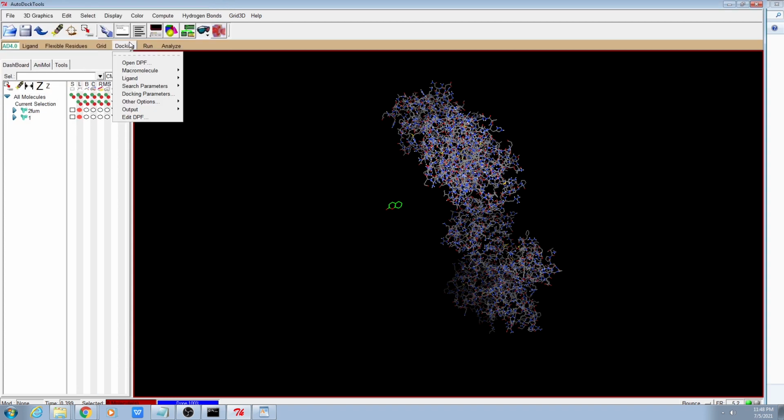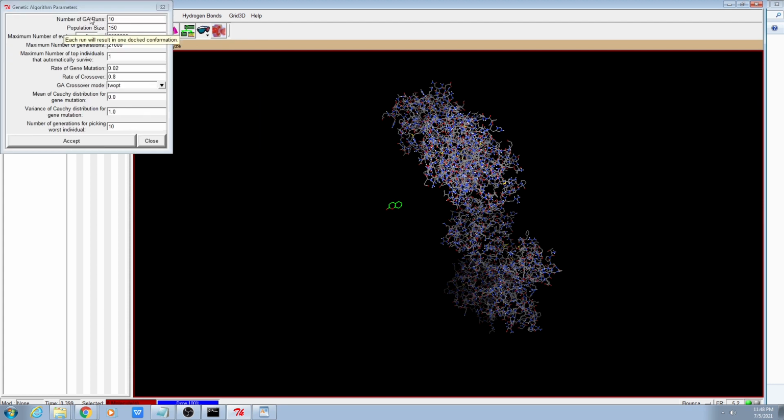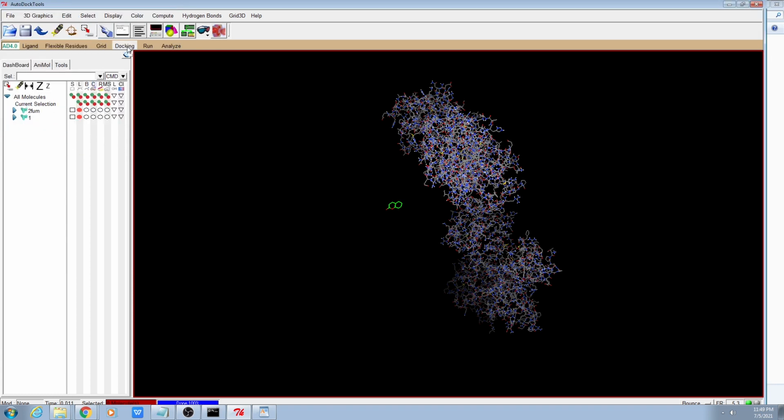Now go to Docking, Search Parameters, Genetic Algorithm, default parameter one. This is the number of genetic algorithm runs by which you will receive the binding energy. If you increase the runs, it will give you more accurate results, but 10 is sufficient for the binding energy. So just accept.